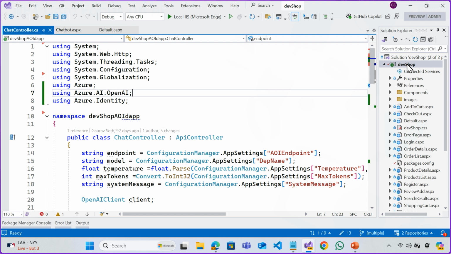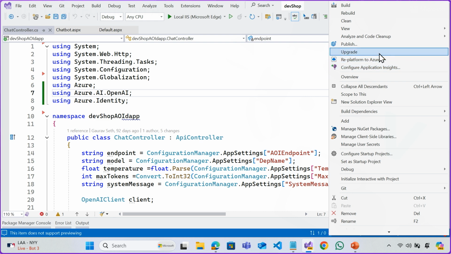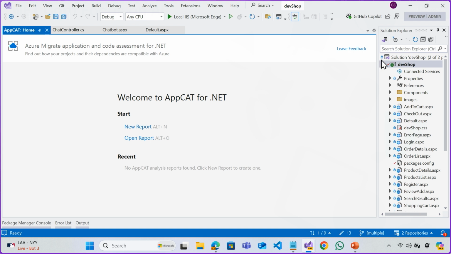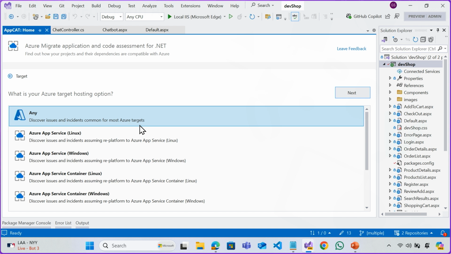So how you do that is you go ahead and download the extension from Visual Studio Marketplace, install it, and once that's done, you click on this new option that you start seeing called Re-Platform to Azure. Now, you're presented with two options. Either you can start on a new report, or you can also open an existing report. So I'm going to start by clicking on a new report.